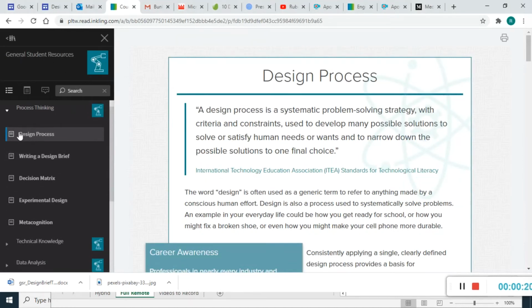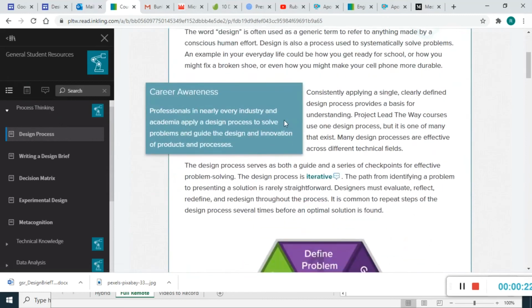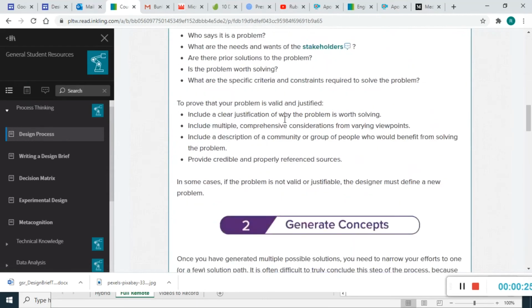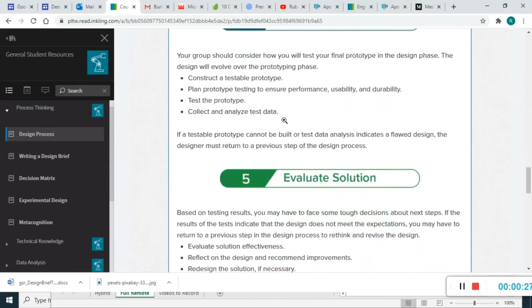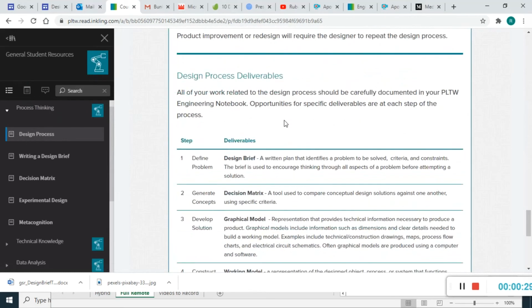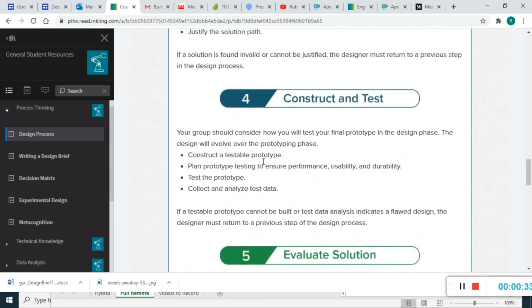And then over here on the left side, you'll see Design Process. And this covers all the stuff that goes through the notes. It goes through everything that I want them to write down. Talks about the design brief, the decision matrix, etc. So they can go right down through there.